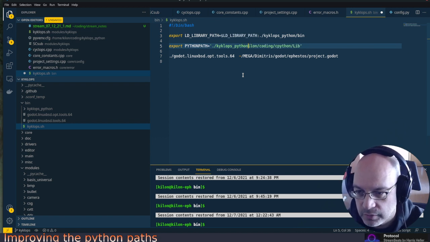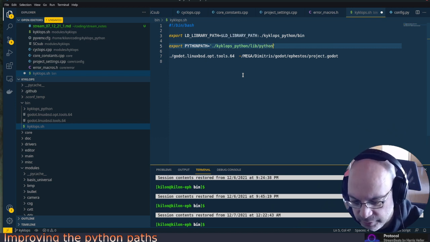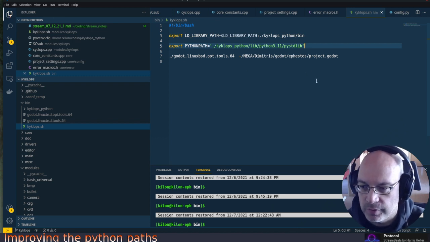And this time it will be in Cyclops Python, I think it was in lib Python 3.11, and of course by Studio standard lib. So that will give me the Python standard lib, which is nice. So that should work now.